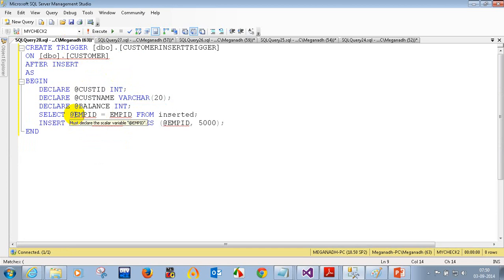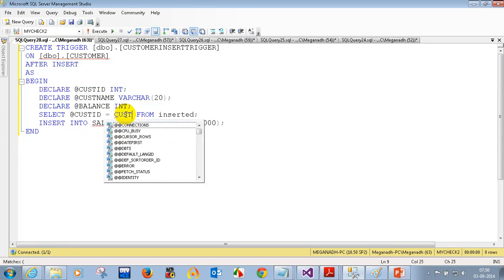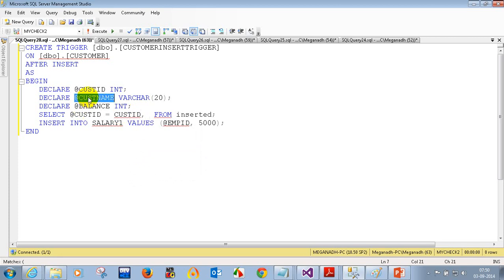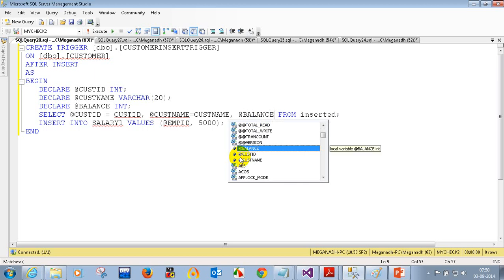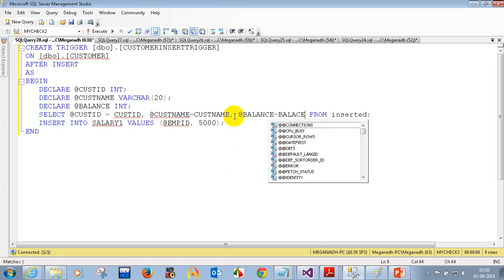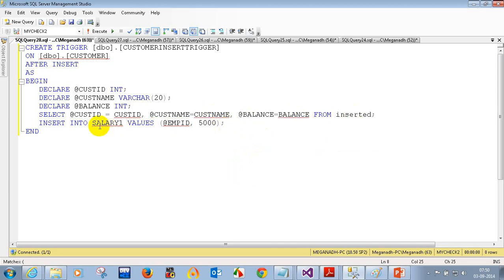What I need now is to get these values from inserted. So select @cust ID, cust name is equal to, so take this as an assignment as well. I'm going to explain this now, but still you have to write it and send it to me. I'm not going to ping this code for you. So @cust ID, cust name, and balance. Balance is equal to balance from inserted. Your inserted table will have these three values, so I'm getting these three values.